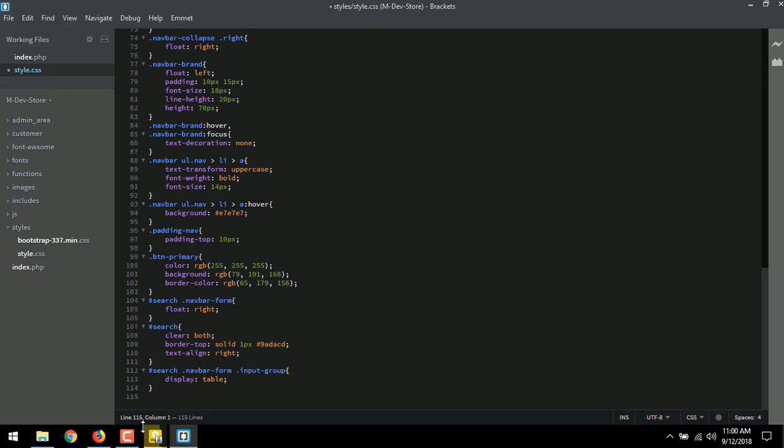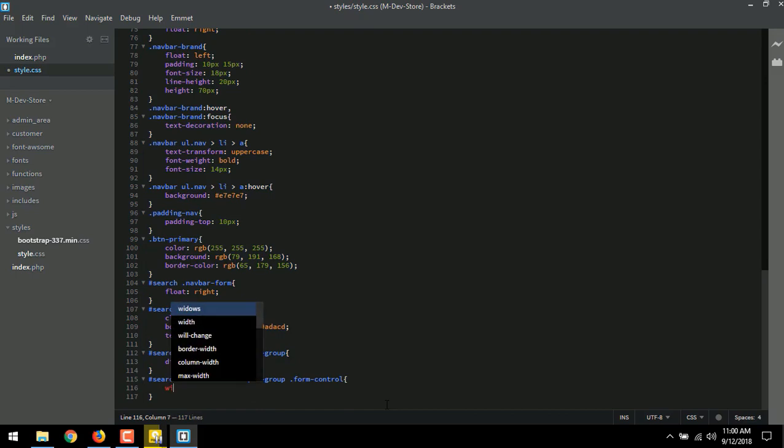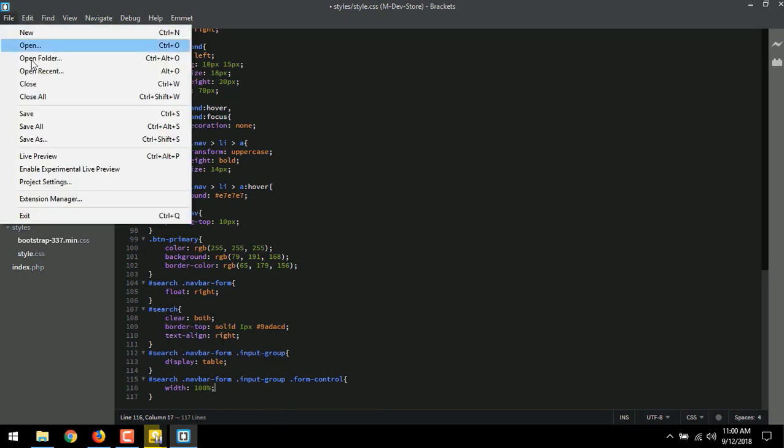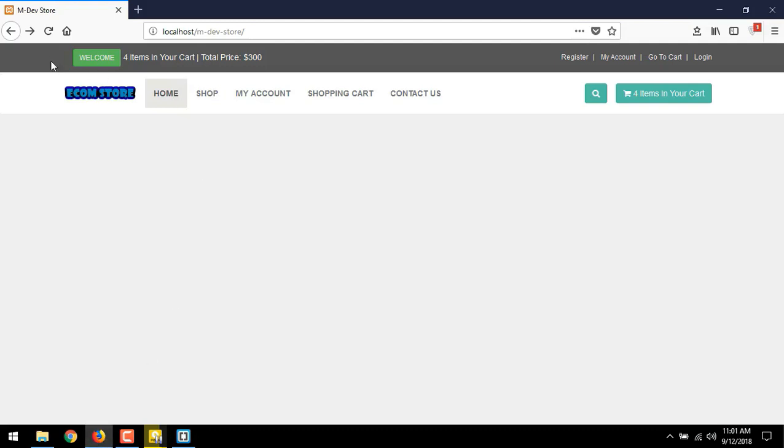Next line. Copy this line, then paste in the next line. Add another class, dot form-control, curly bracket. Then give that form-control width 100%. Save the CSS file. Open your browser. Refresh your browser. Now click the search icon. As you can see, the search form moved to the bottom of the shopping cart.